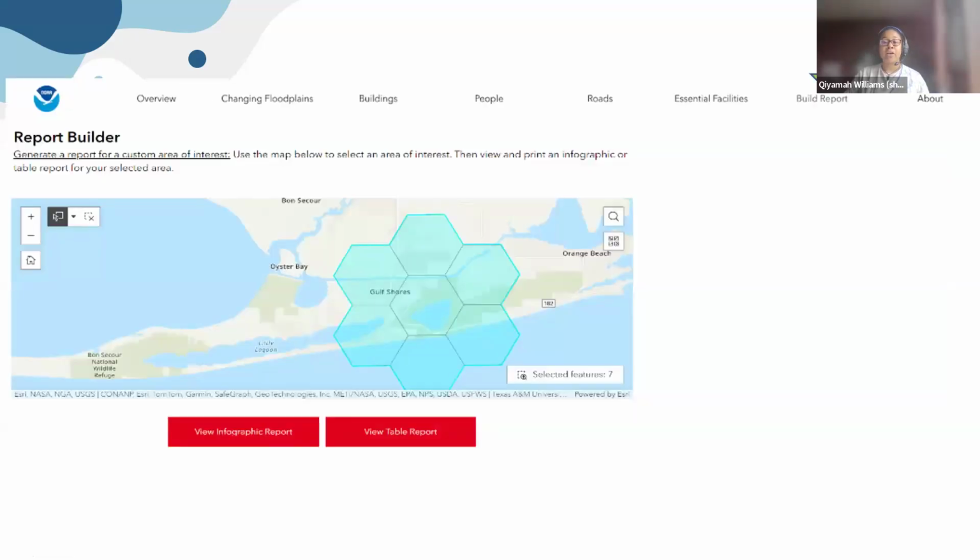And finally, users can use the build report section to generate an infographic report or a table report with summary data for your selected area. And this will show you information for all 4 of those economic impacts.